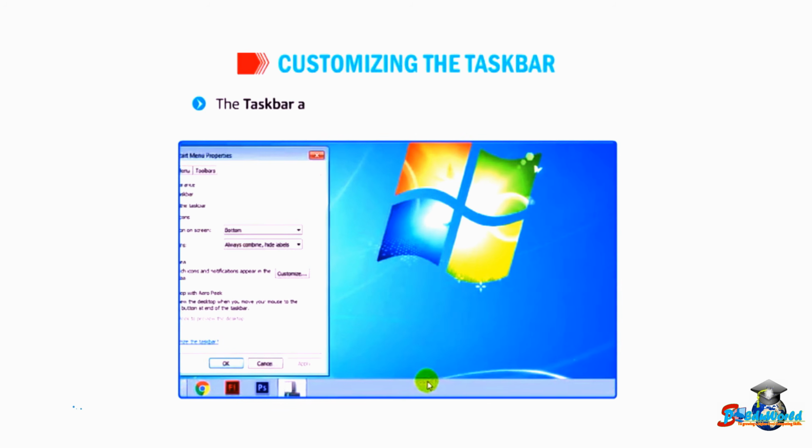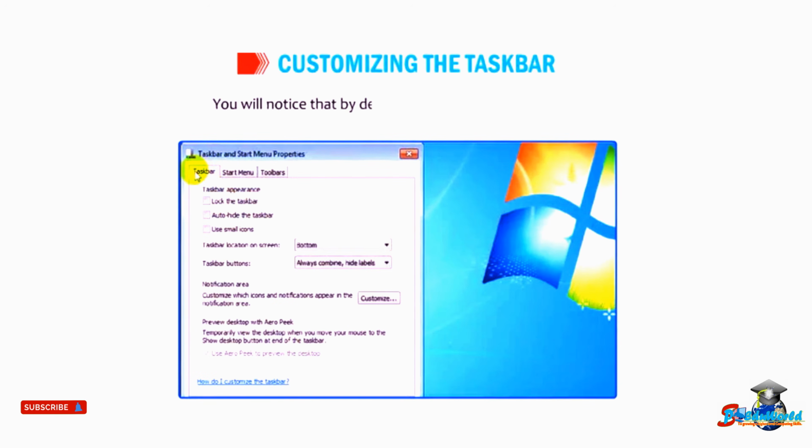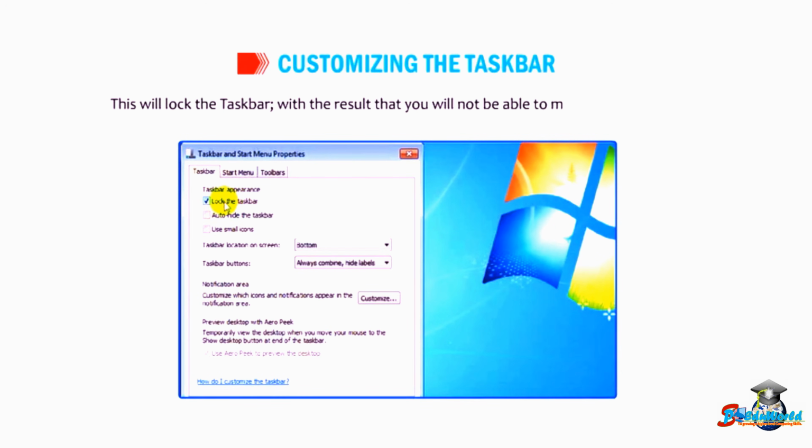The Taskbar and the Start Menu Properties dialog box appears. You will notice that by default the Taskbar tab is opened. In the Taskbar Appearance section, click on the Lock the Taskbar checkbox. This will lock the taskbar, with the result that you will not be able to move it to any place.